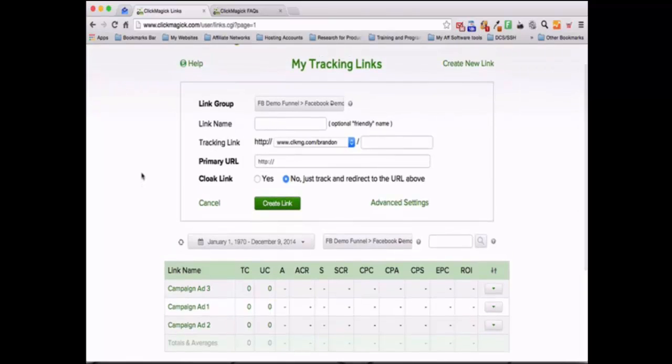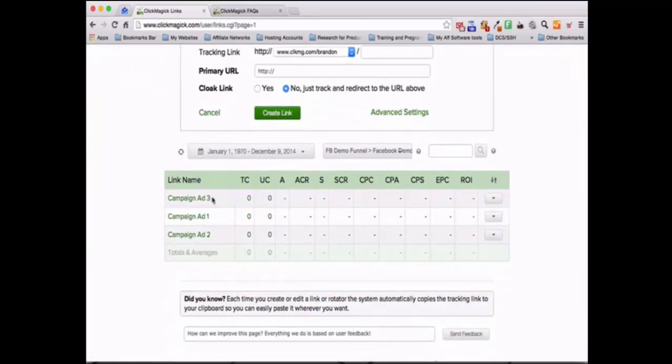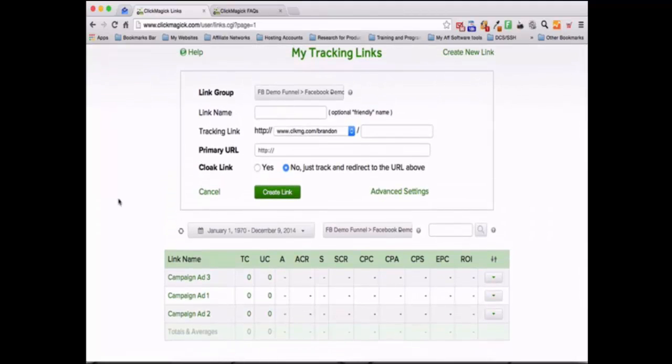Then you would literally just repeat this process. You'd hover over create new link, click on clone front end link. It would clone the front end link again, and you just rename it, the link to Tom Jones, and then the link for that tracking link, that's what you send to Tom Jones.